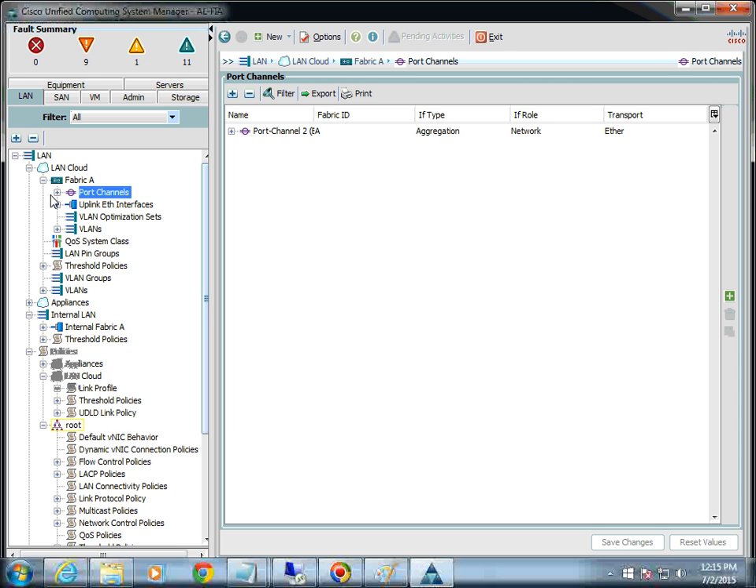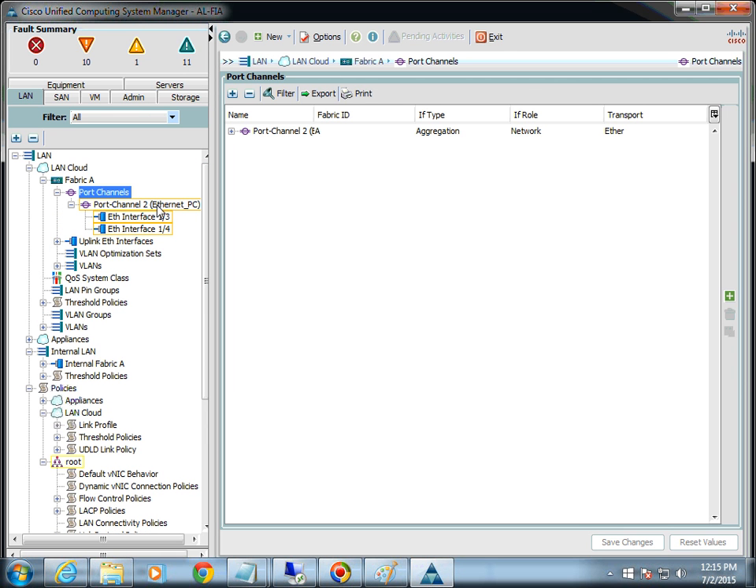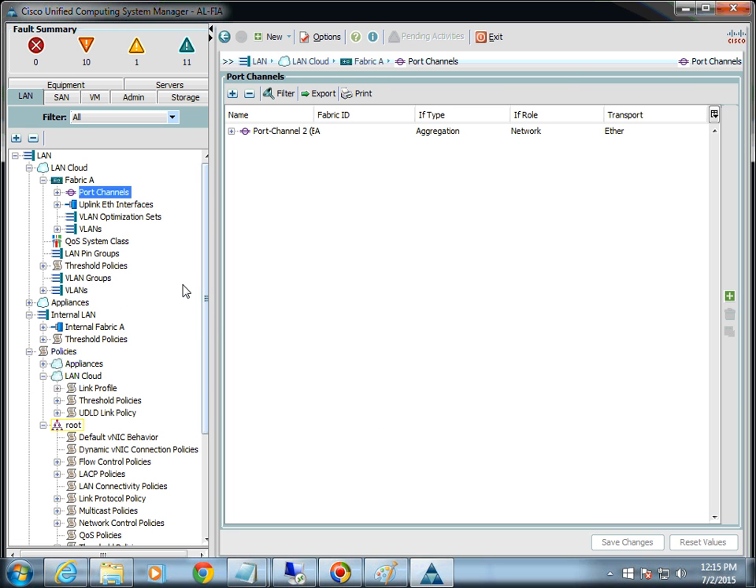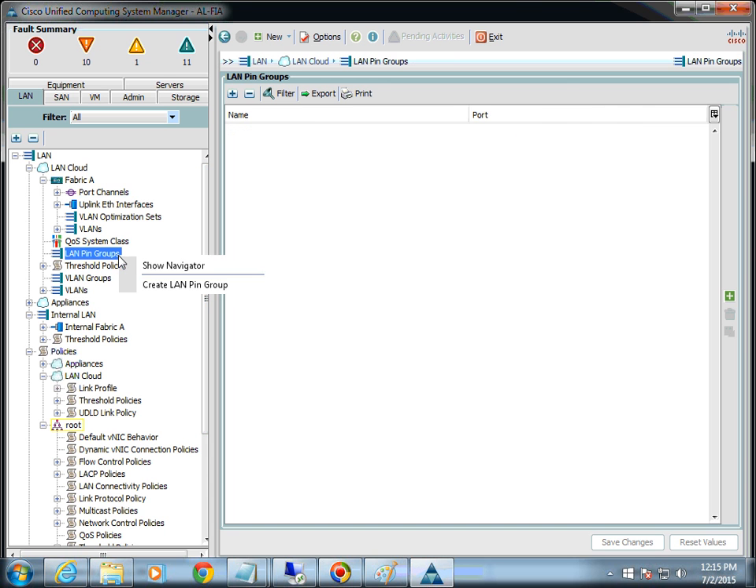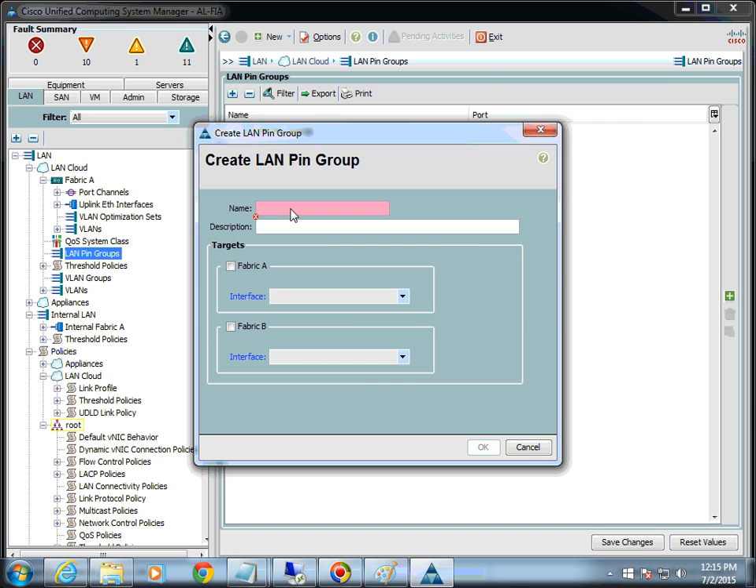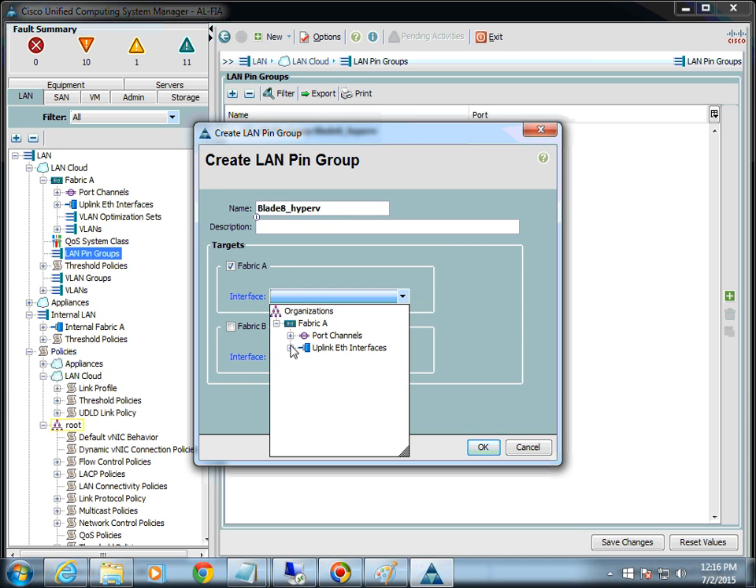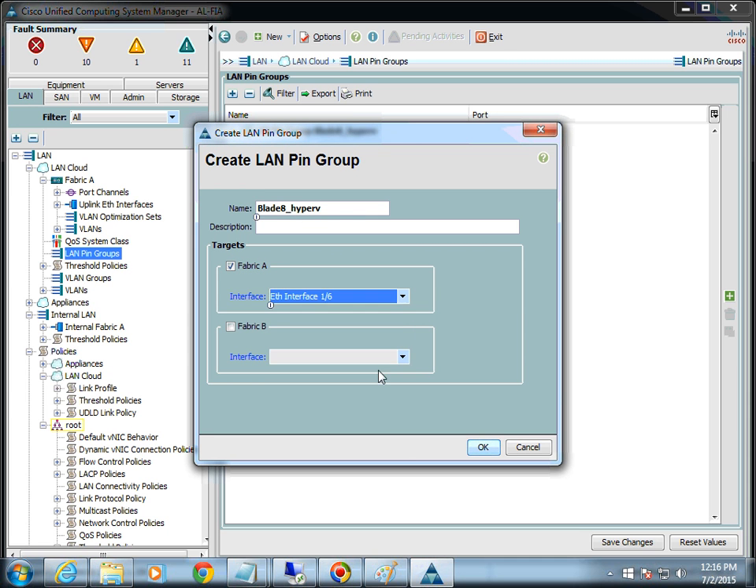We are combining port number 3 and 4 into one single port so that we get the aggregation of bandwidth. I'm going to use port number 6 for pin grouping, because I want to dedicate that particular port to one of the blade server Ethernet adapters. So I'm going to the pin group and creating a pin group. I'm naming it blade 8 for Exchange, or say Hyper-V purpose. I'm selecting fabric interconnect A, going to the uplink ports, and dedicating port number 6 for the pin group.